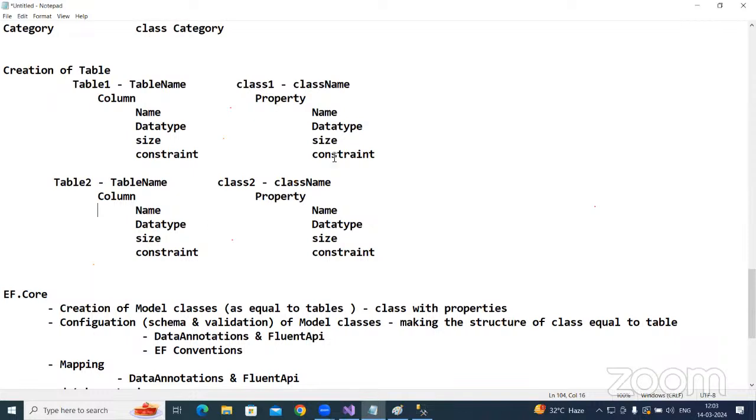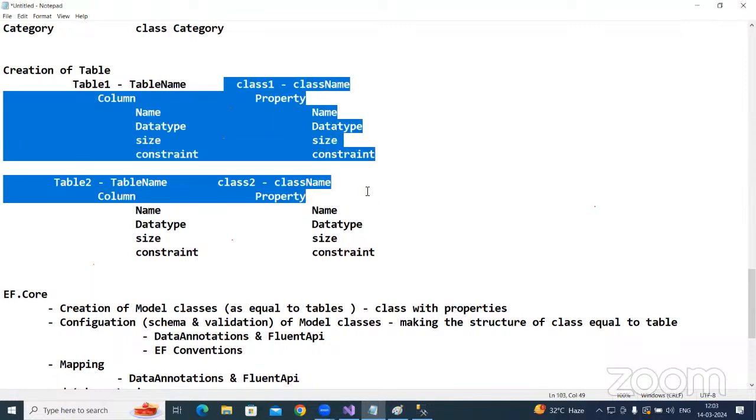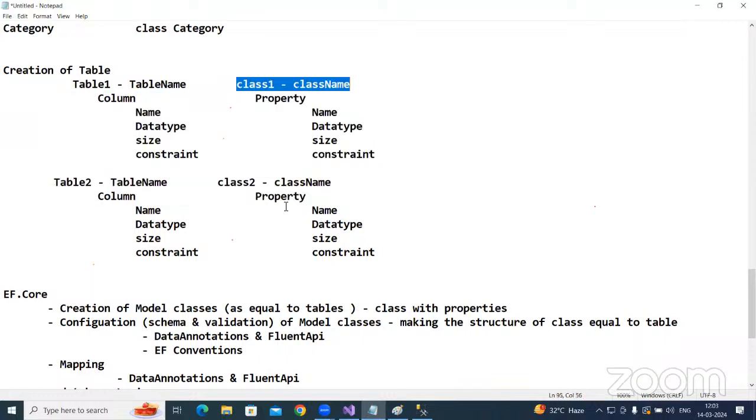Now as you are creating the relation between the two tables, you need to create a relation between two classes also, because class is equal to table. One table is connected with another table in the back end. In the same way, the front end class also should be connected with another class. Assume table one is connected with table two, then class one also should be connected with class two. How do you form the relation between one class and another class? That is also another concept.